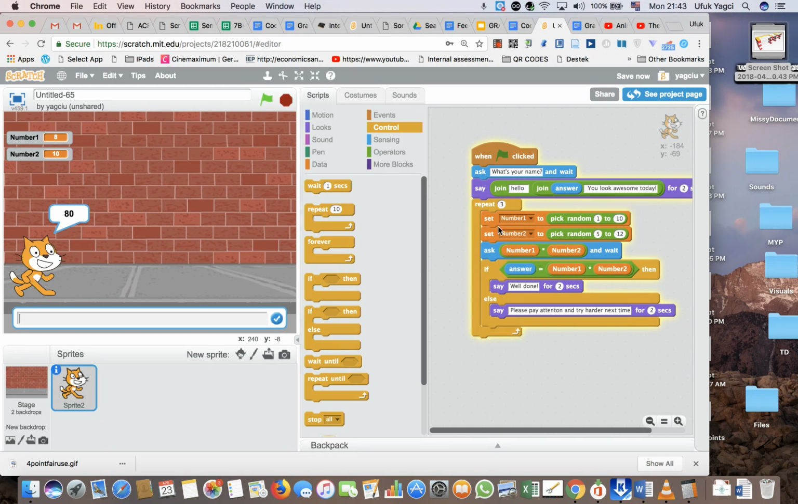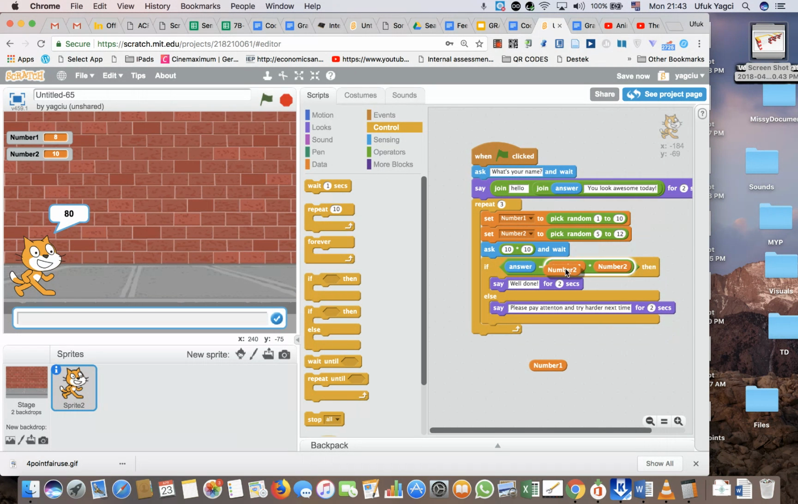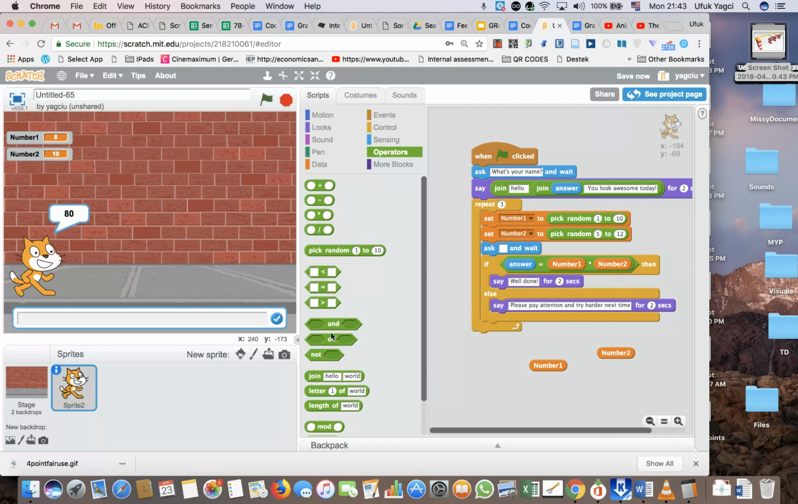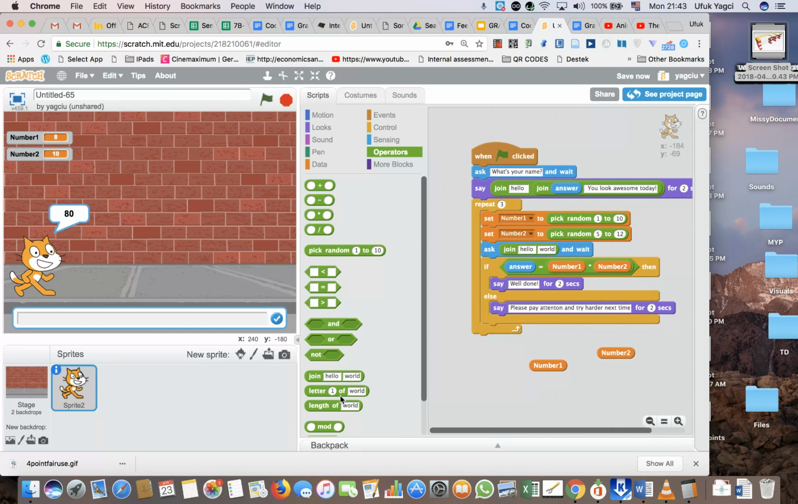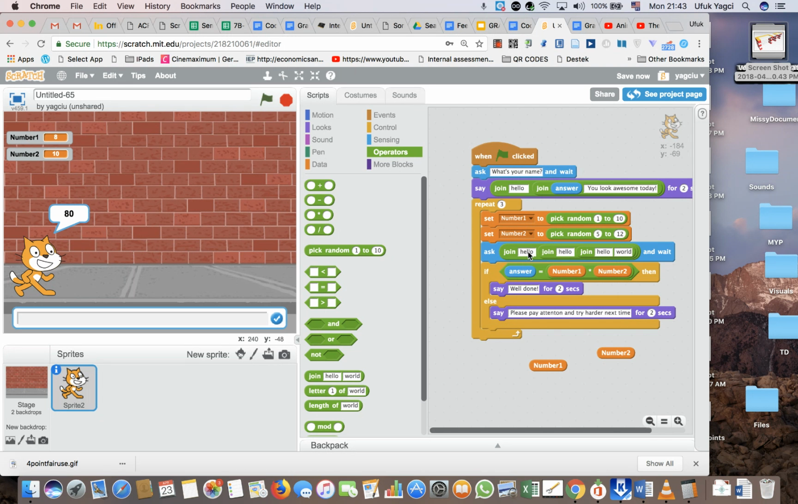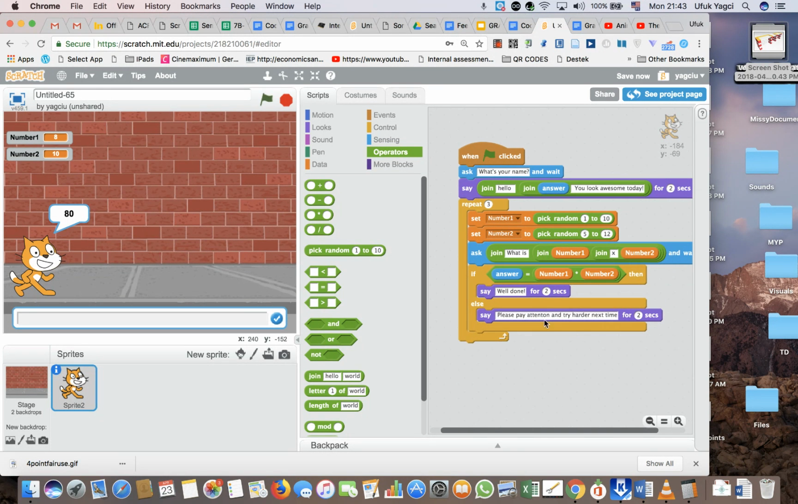What we need to do is ask, you need a join command. So here we go. We add a join command, and then we have another join command, and then we have another join command. So we're going to say, what is number 1 times number 2? We don't want it to calculate.